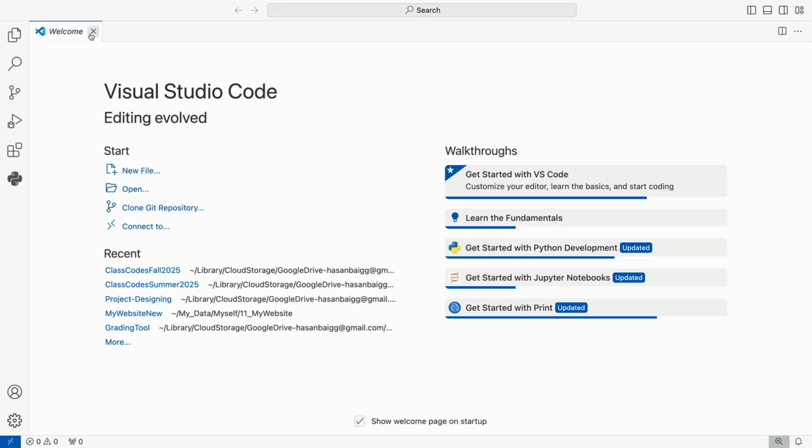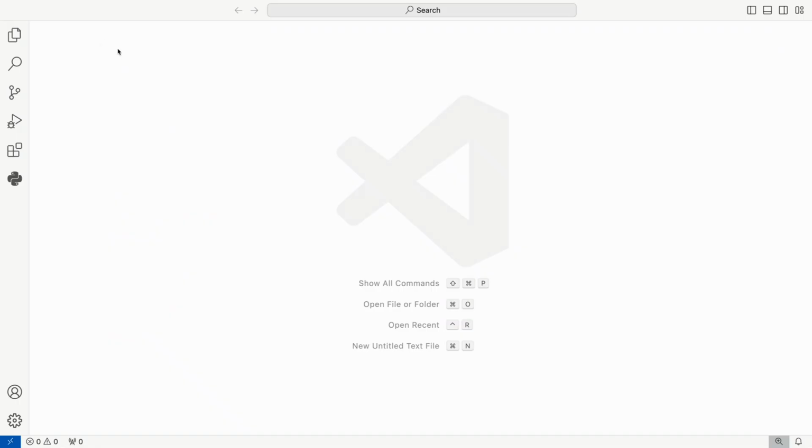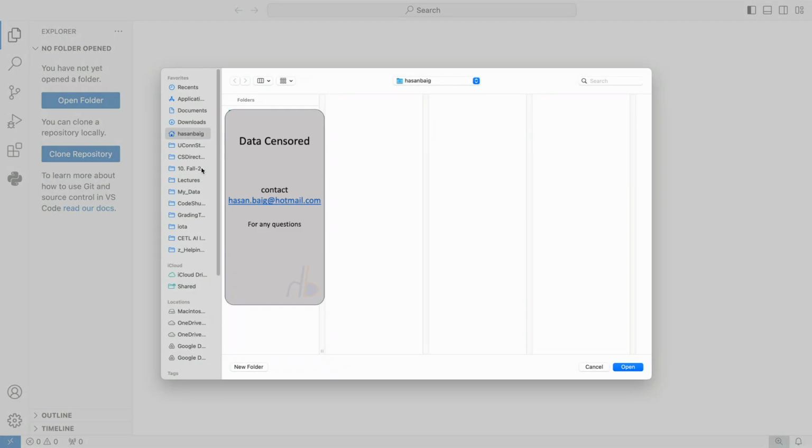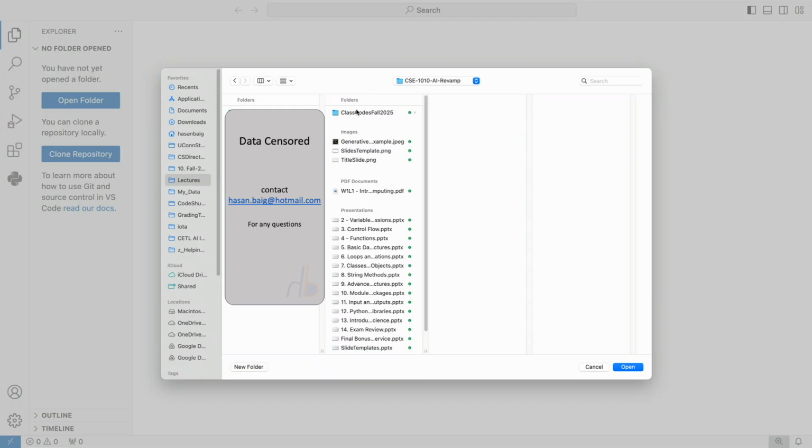Okay, so when you open Microsoft Visual Studio Code, you will see a welcome screen like this. Cross it out, then click on this icon, which shows the Explorer, and then open folder. I already explained, you keep maintaining your class code files in a separate directory, just like fall 2025, 1010, and all the relevant files in the same folder. I've been maintaining my class codes for fall 2025 in this directory, so I will go ahead and open this.